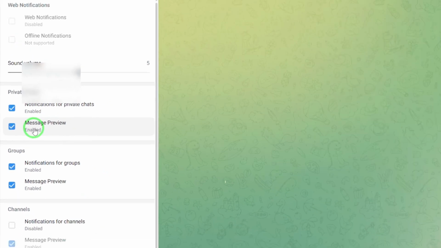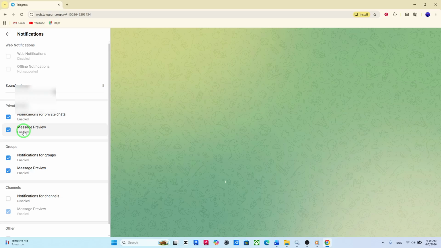To allow message previews, make sure the checkbox next to Message Preview is activated. If it's unchecked, simply click it once to turn it on. And that's it. You've successfully enabled message previews on Telegram Web.